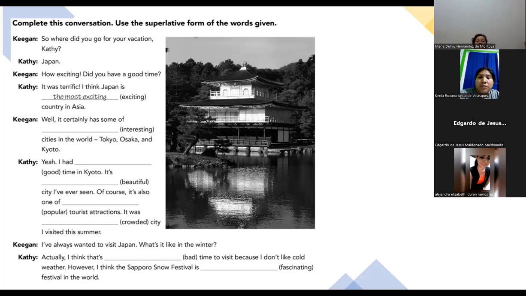Thank you so much. So we have Keegan and Kathy. So where did you go for vacation, Kathy? Japan. How exciting. Did you have a good time? It was terrific. I think Japan is the most exciting country in Asia. Asia. Well, it certainly has some of, what is comparative or superlative? Superlative because our three cities of Japan. Tokyo, Osaka, and Kyoto. Okay, so what is the correct option? Superlative. Okay, very good. That is correct. Superlative, but how do we say that in English?